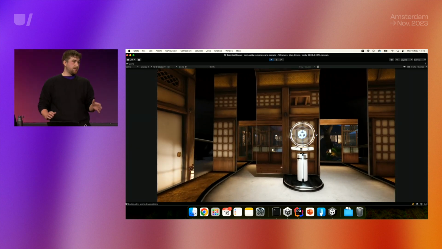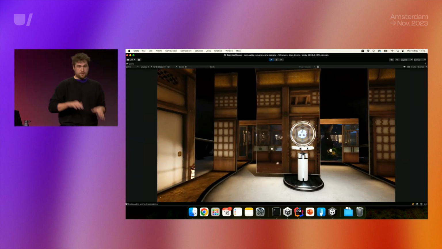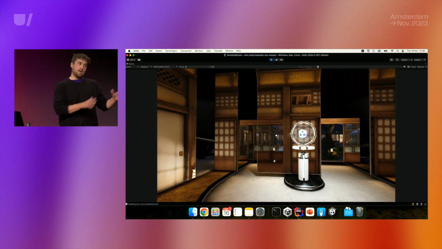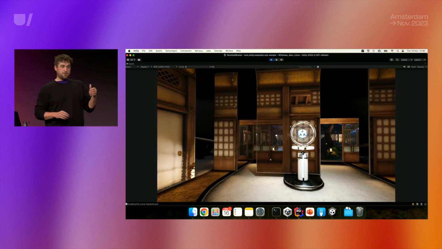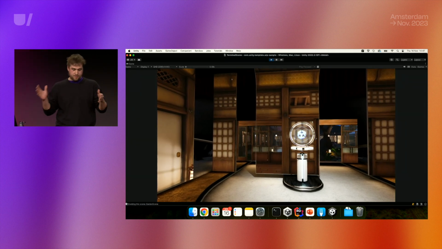The way this is done is actually that the scene is enabled off screen. So we have 2 scenes enabled now. You have the terminal and the garden. And then we have an additional camera in the other scene actually capturing everything that's on screen.